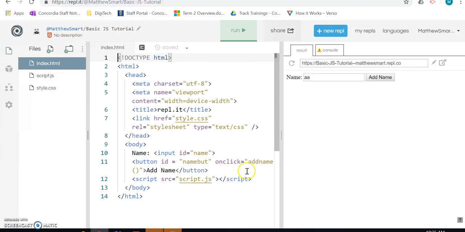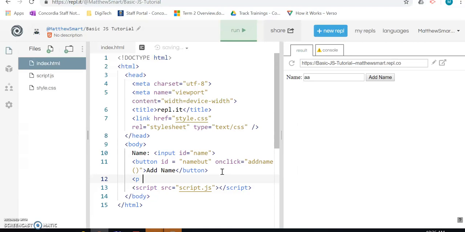go back to our index file, and underneath our button we are going to put a paragraph section. So paragraph ID equals, and we're going to call that message. We're going to create an area called message. We're going to close off our p tags as well, so /p. So we've now created a section underneath.